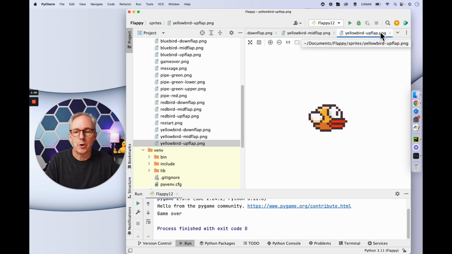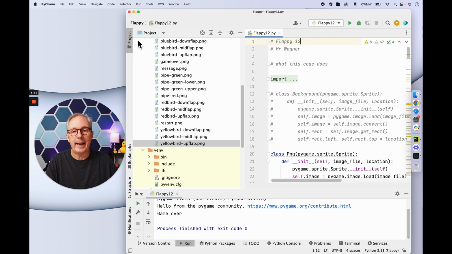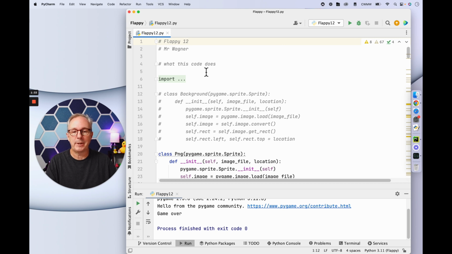In some ways, all we are really doing is just changing that base image within our bird class all the time, depending on if we are in up flap, mid flap, or down flap. Maybe a little easier said than done, but I think we can handle it at this point. Okay, I'm going to close these out, and let's take a look at Flappy 12.